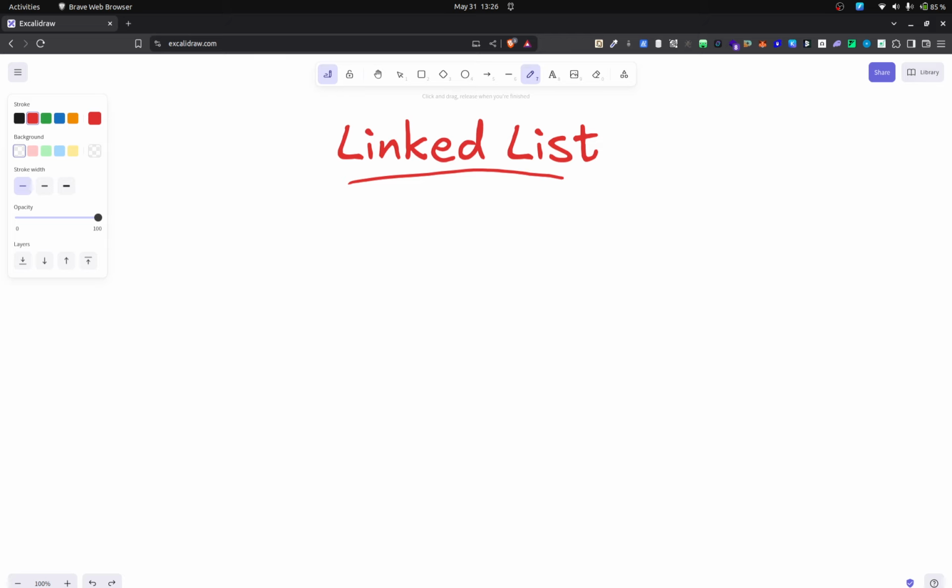Hello all. In this video, we are going to discuss the linked list data structure and we will implement linked list in Java. First, what is a linked list? A linked list is a linear data structure in which each element points to the next element. In case of arrays, we would need contiguous memory locations, but in case of linked list, we don't need contiguous memory locations because we'll be storing the data dynamically at runtime.